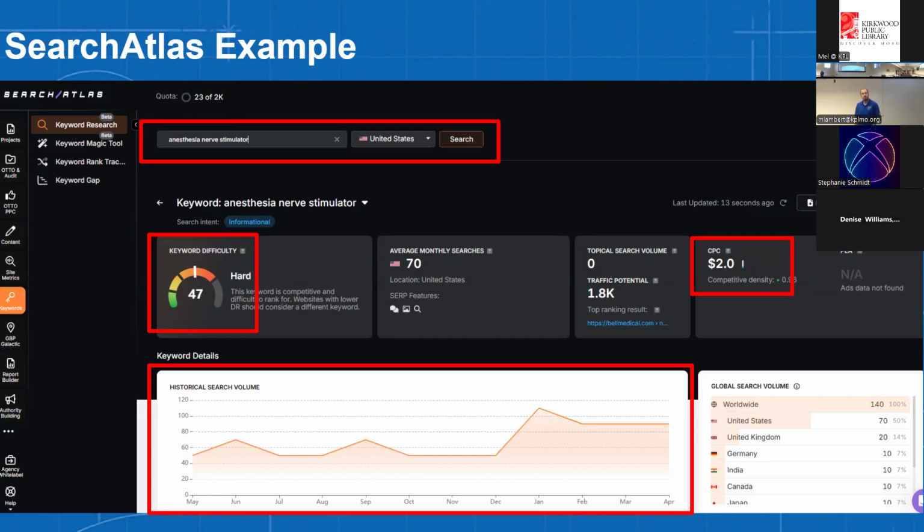We can see our cost per click. Again, this is guessing, but it's going to be about $2. In actuality, I think it's closer to 3.5 to 5, but it's not too far off. And we have historical search volume. So it's a 12-month running total of search volume.